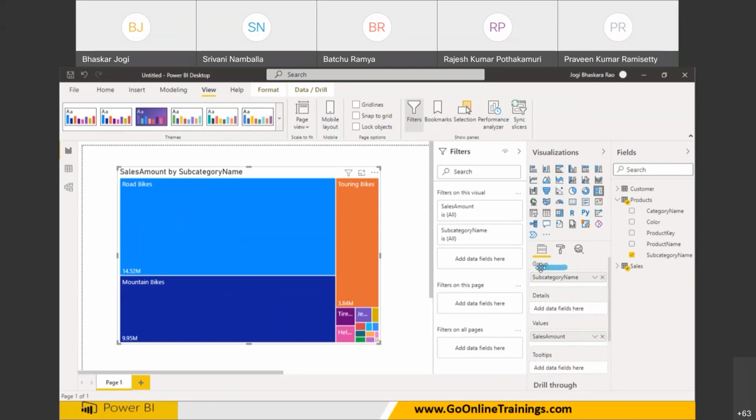Group is one thing, details is one more thing, and then values and tooltip. These are the things you should know. When to use group or legend doesn't matter; it is the same thing. And the details, and then you have values.